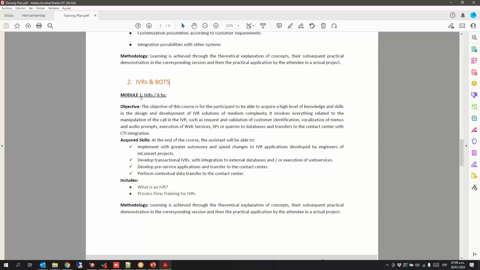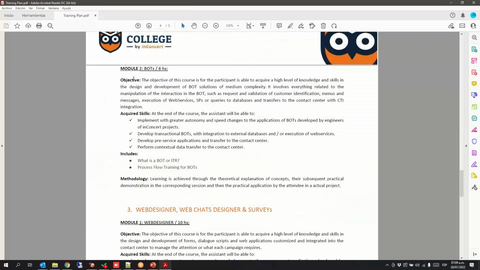In module 1, we will be reviewing IVRs, and in module 2, we will be reviewing bots, how to implement IVRs and bots on inConcert.